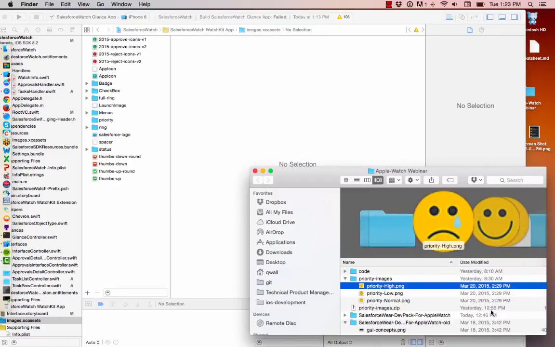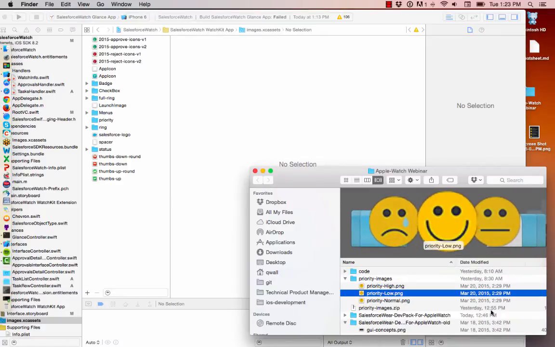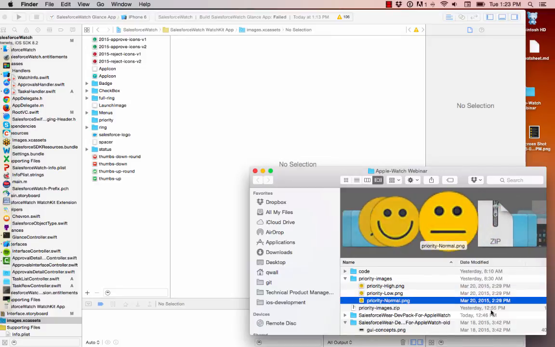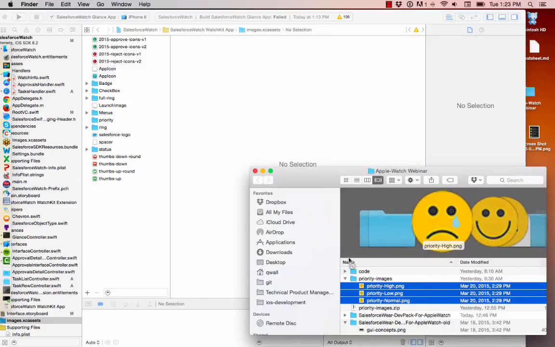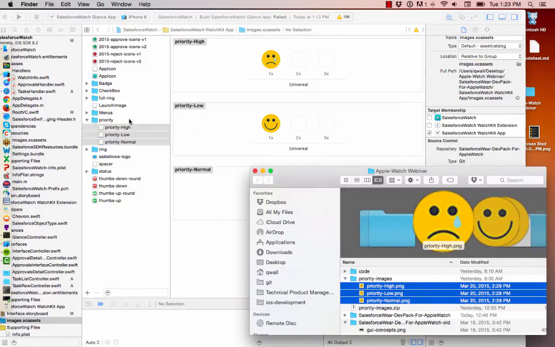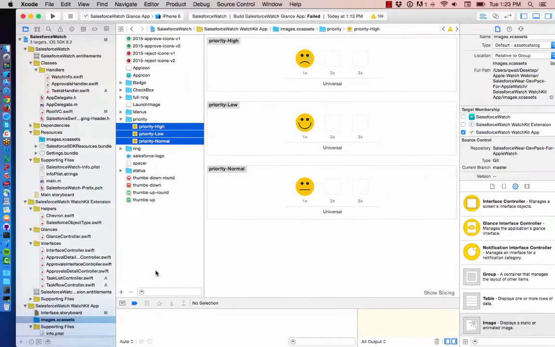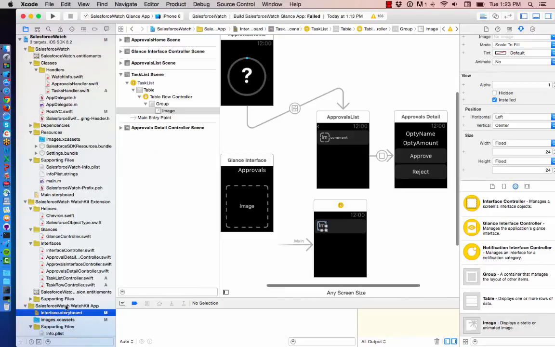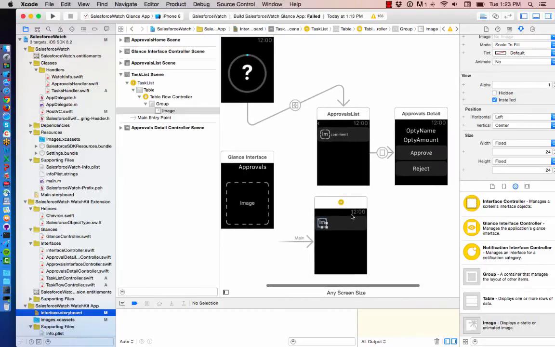If it's a high priority, maybe we'll have a sad face. If it's low priority, we'll have a happy face, and something somewhere in the middle. So I'm just going to select these guys, drag and drop them into my little folder there for priority images, and have some nice funky images to go with my app. Okay, let's just jump back to our storyboard. I have my images done. That's great. I'm going to add a new control that comes with WatchKit and the Apple Watch.